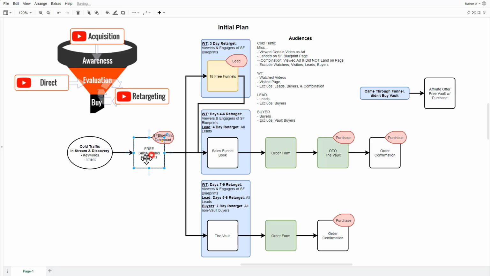So anyway, pushing them here. Again, this is just good content for them to receive, look at, download, and enjoy. They don't have to opt in for it. They just click a button and boom, they have their sales funnel blueprints that they can go ahead and print out. And then I go ahead and get into my retargeting.